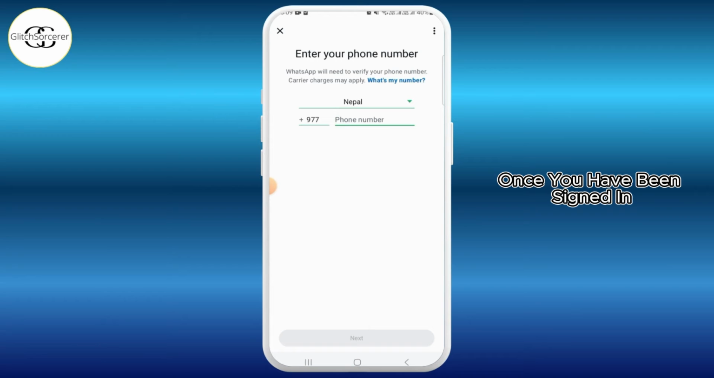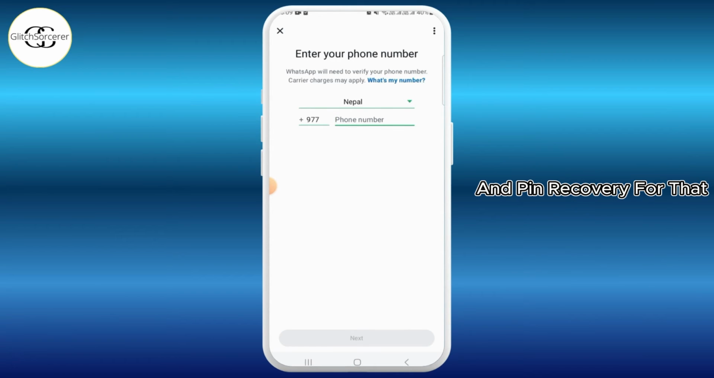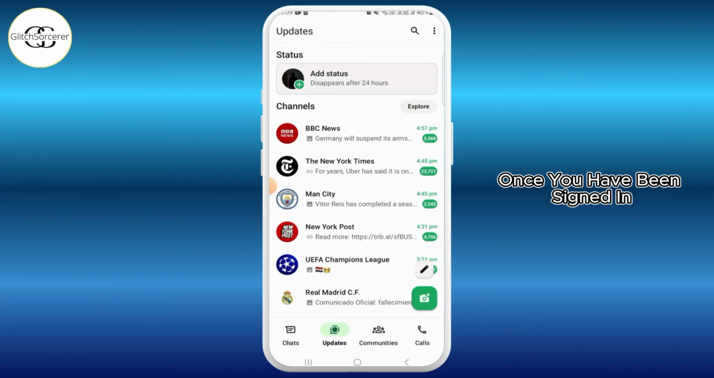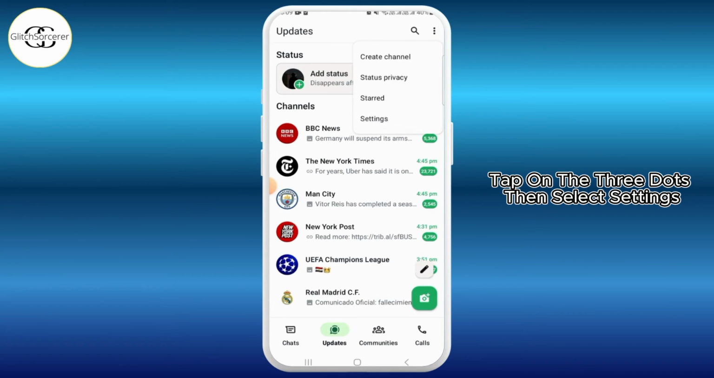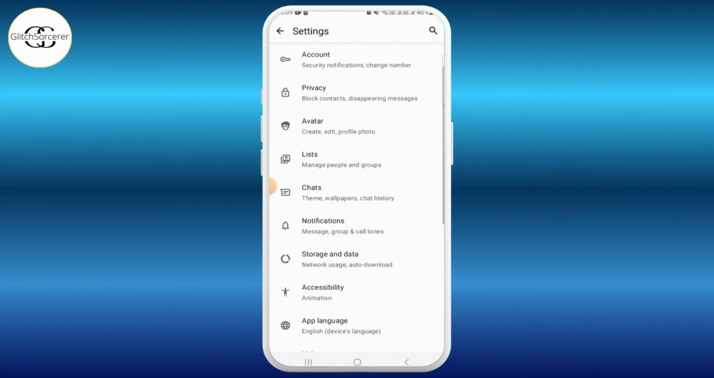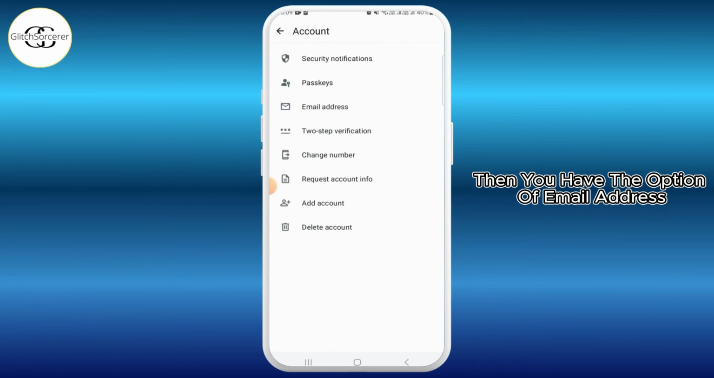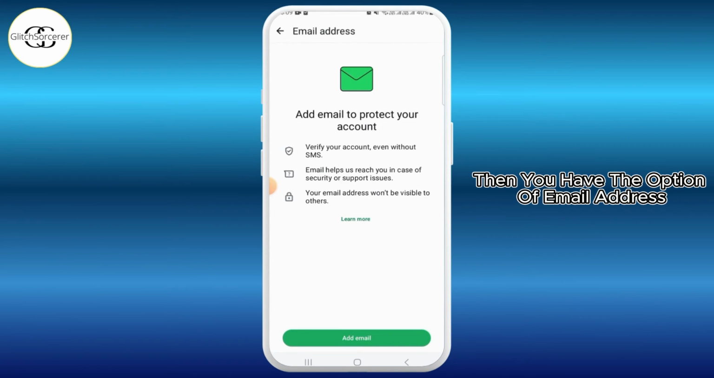However, once you have been signed in, you can use email for two-step verification and PIN recovery. For that, once you have been signed in, tap on the three dots, then select settings. Now tap on account. Then you have the option of email address, tap on that.